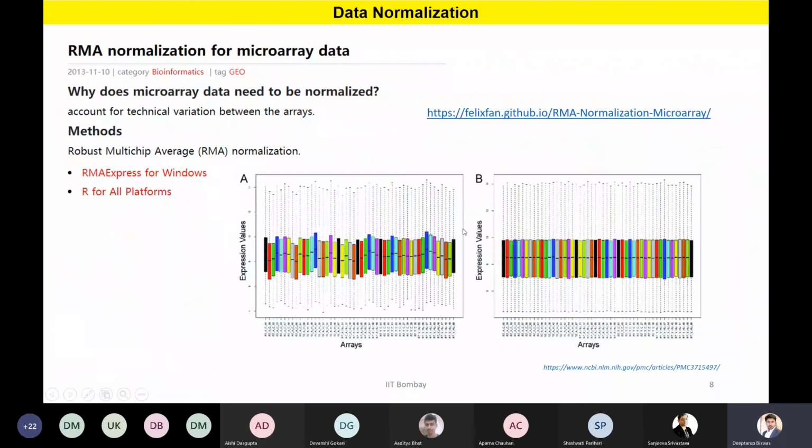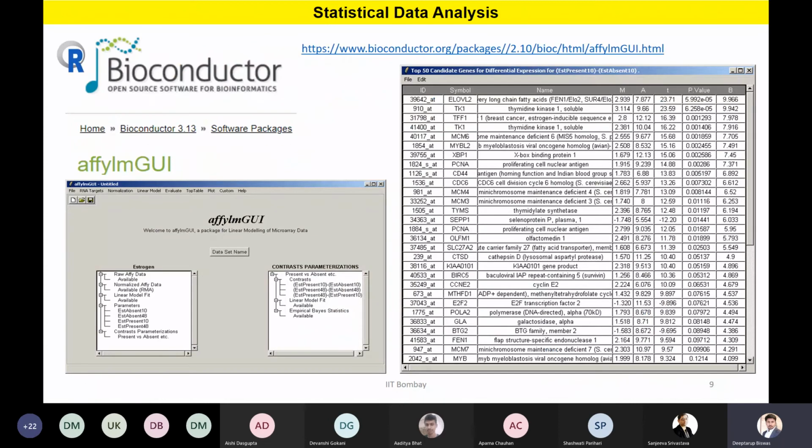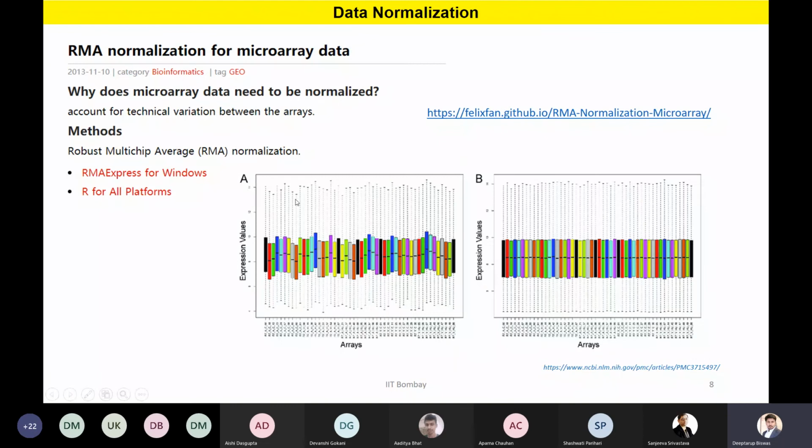The next part is normalization, data normalization, for which we generally use RMA, the robust multi-chip average normalization for your microarray, which comes under the limma package. This RMA normalization is mostly available in the next step which I will show, the FELM GUI. Once the outlier detection is done, you put the data over here and it will do the normalization.